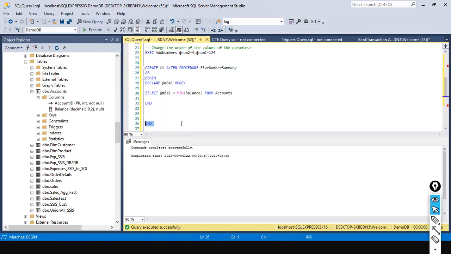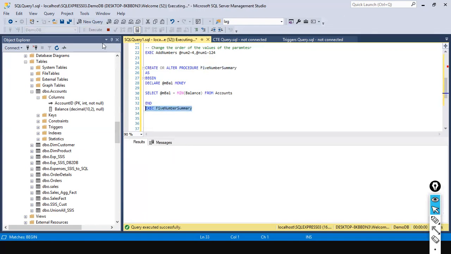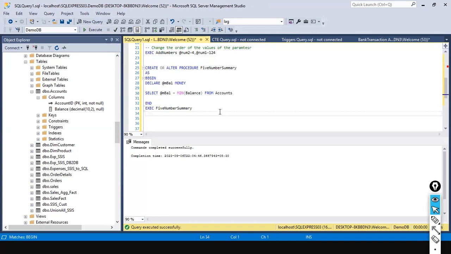And here, when I say execute the 5 number summary, since I did not use any parameter, it executes the stored procedure for balance. So here, what I'm going to do is use something called the OUT variable. We can also output the value that you store here.